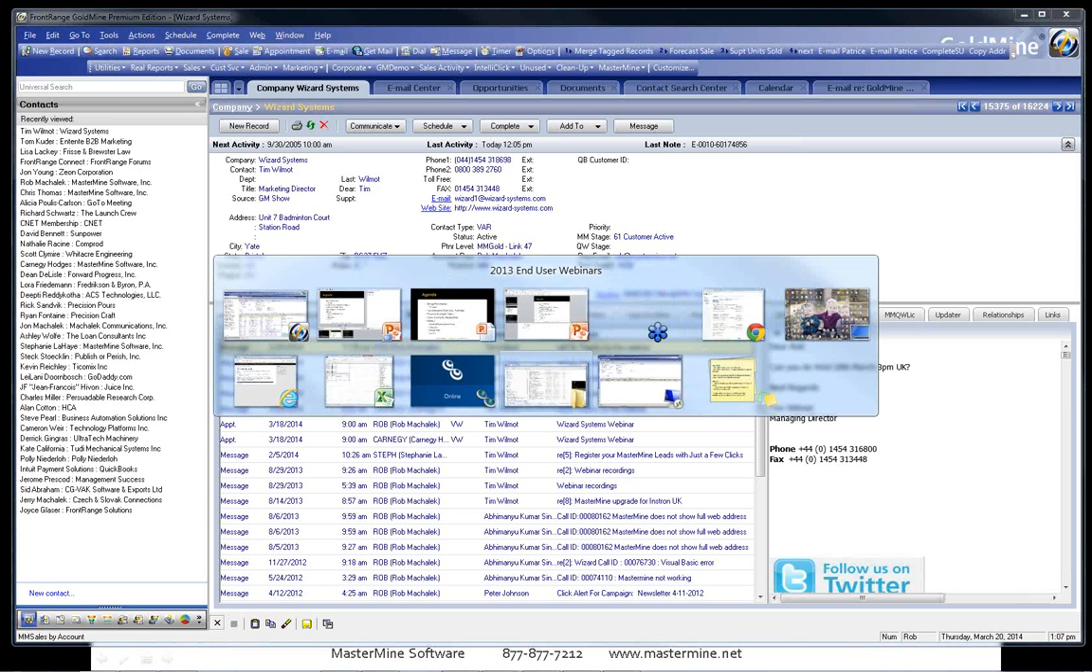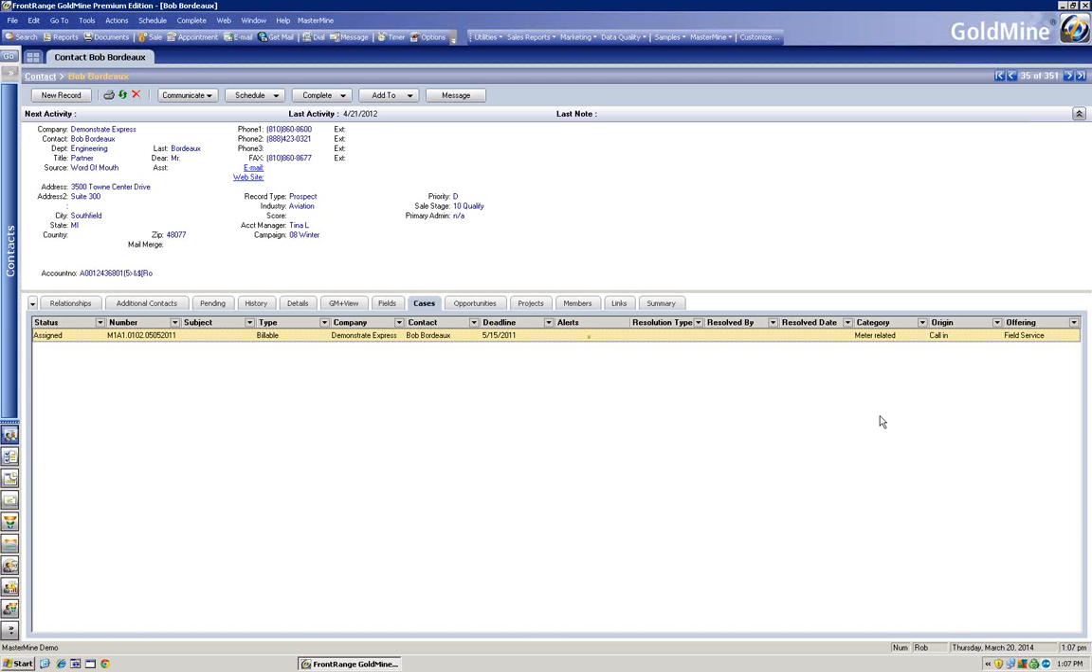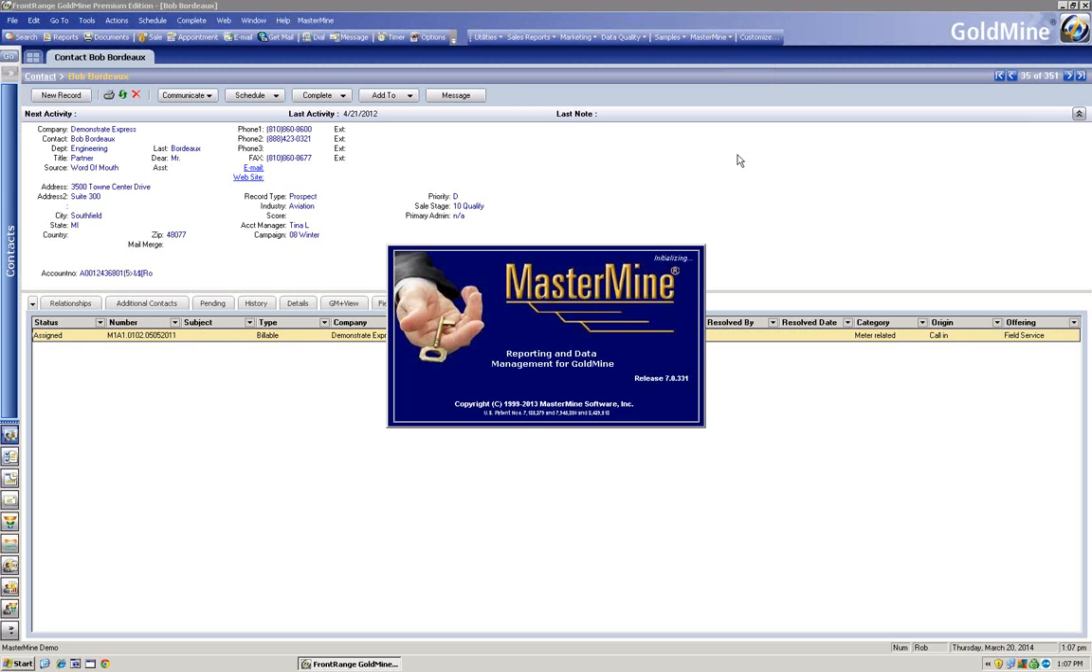Let's bring up this one. Okay, so this is our famous demo database here in Mastermind, and what I'm going to do is go ahead and bring up the Mastermind Create dialog and talk a little bit about creating reports from scratch against these important additional areas of GoldMine.